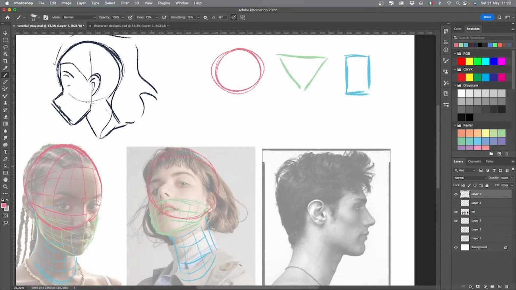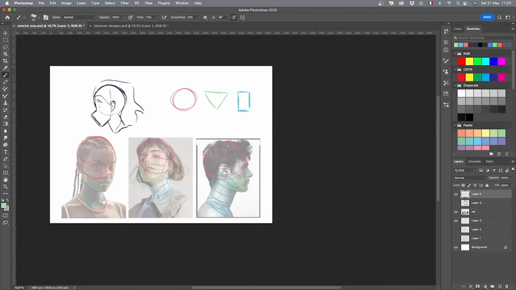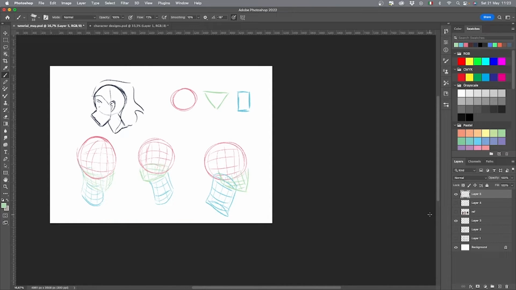So what you can do is to take the same exercise as before, but try and understand what the 3D volumes of these faces are. How do these shapes, which are still simplified, interact in a more 3D manner? So you can draw these curved grids, and I think this will really help you later on to understand how these shapes, how these volumes interact with each other.